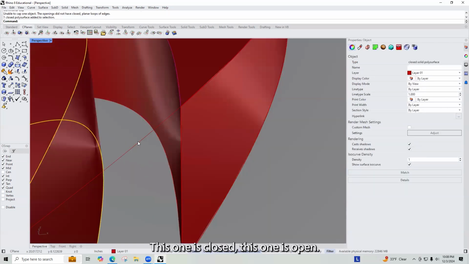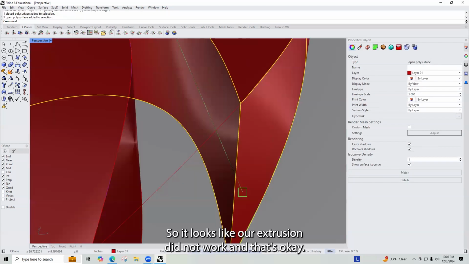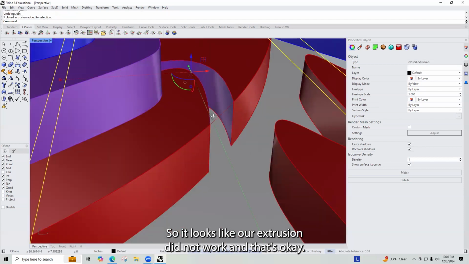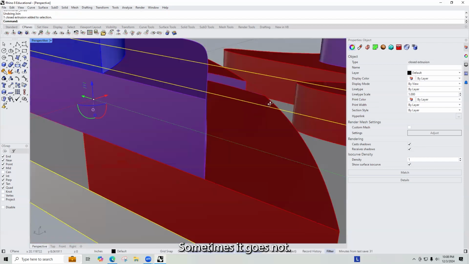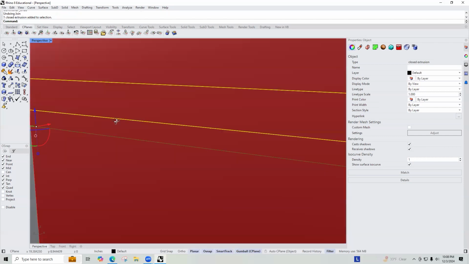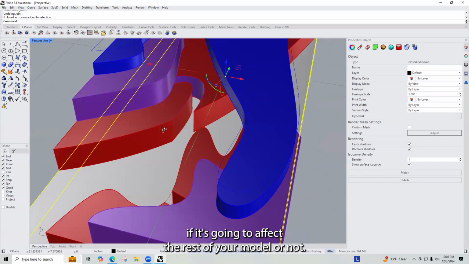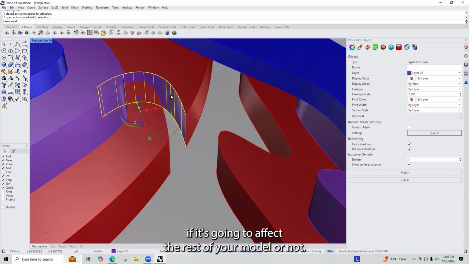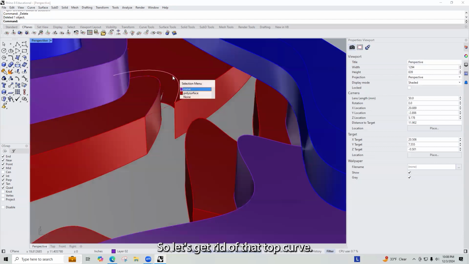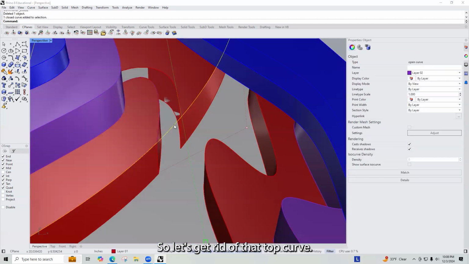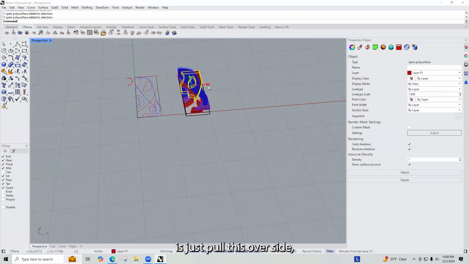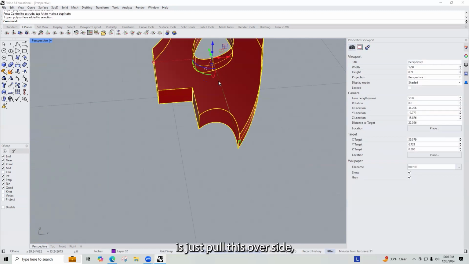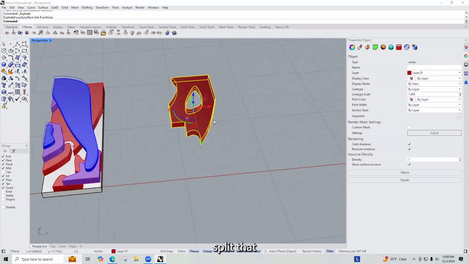This one is closed. This one is open. So it looks like our extrusion did not work. And that's okay. Sometimes it does not. The only challenge is figuring out if it's going to affect the rest of your model or not. So let's get rid of that top curve. And what I'm going to do is just pull this over to the side. Explode that.